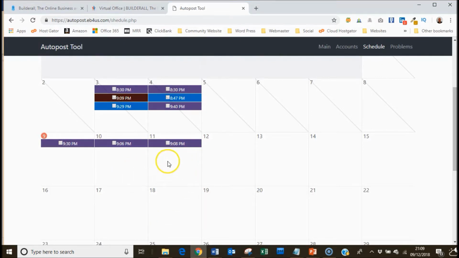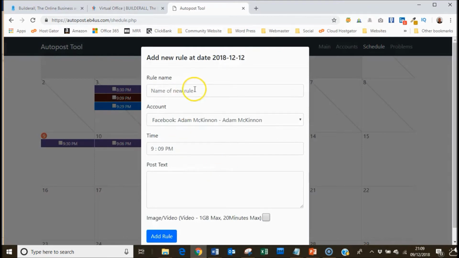Okay, so that's as simple and as easy as it is to add a Facebook post every single day. You can change the times, you can do whatever. So say, here we'll do this, Builderall message 4, come down, and what I'll do, in fact, I'll just change it to the AM.